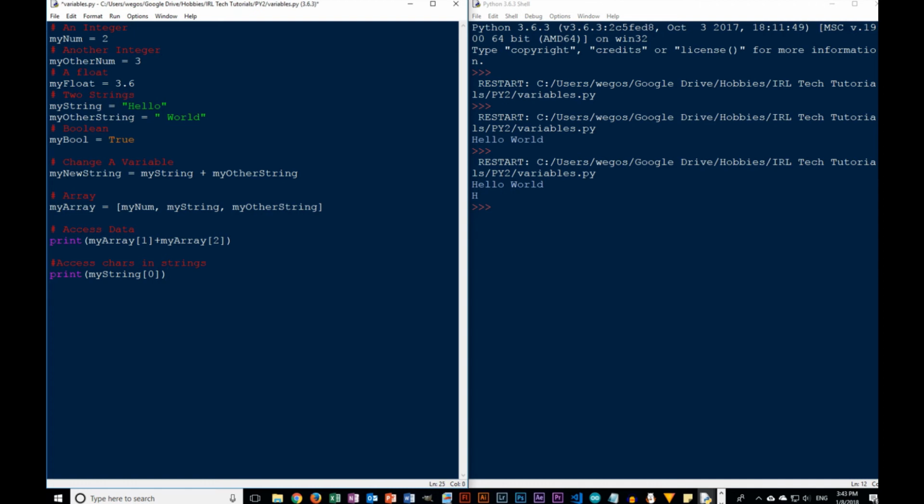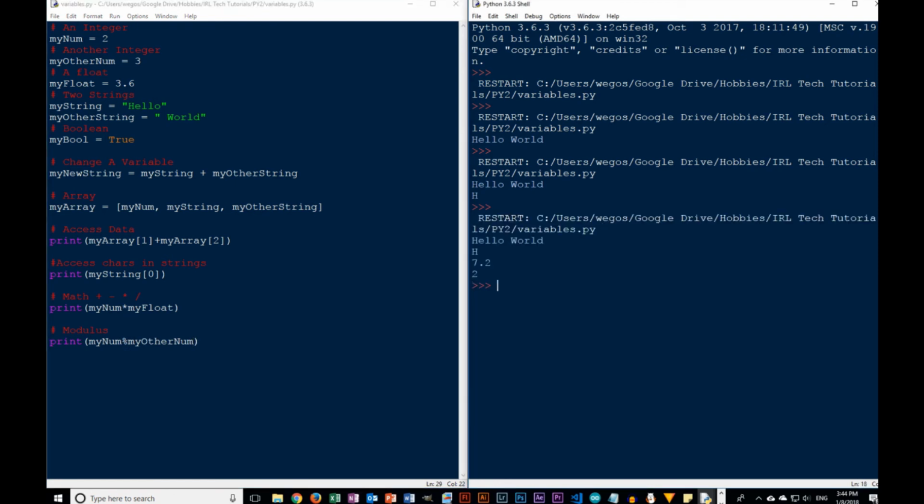Now math in programming is very similar to normal math. So the only differences are multiplication is an asterisk, so it's that little star, and division is the slash. Now we'll print out myNum times myFloat. There is another operation in programming though that you don't see in normal math. This is modulus. So we'll print out myNum modulus myOtherNum.